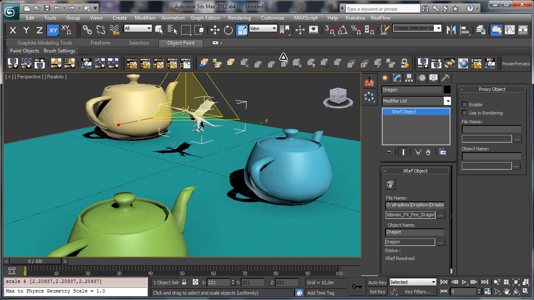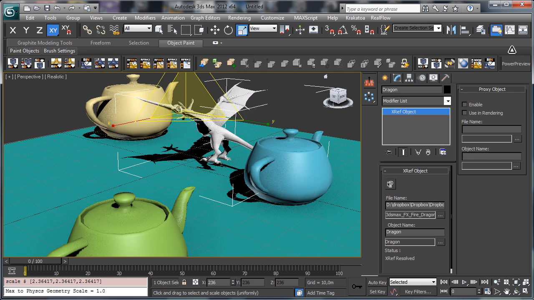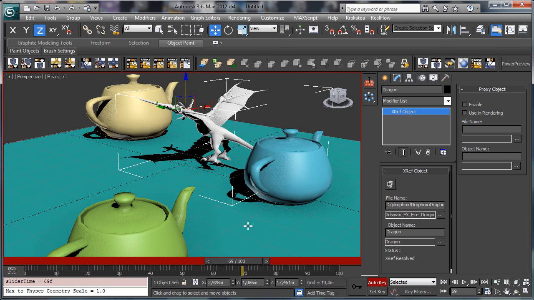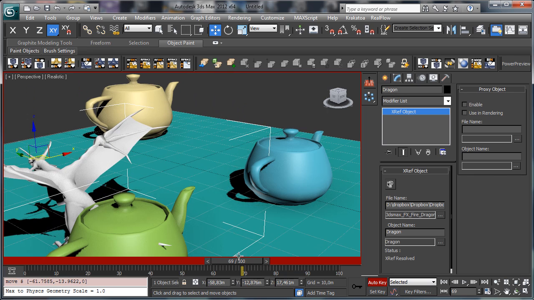You see that we can work with it without problems. We can scale it. You see that I'm trying to manipulate it, but we have a problem because we can't animate this one in this way.